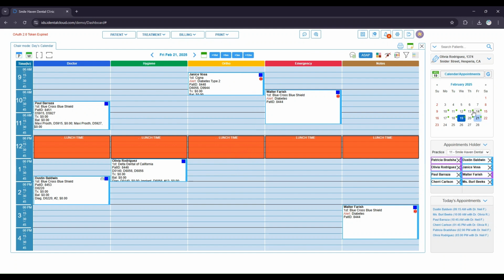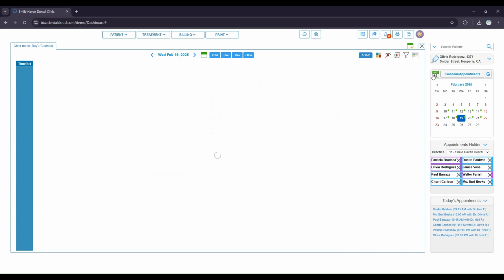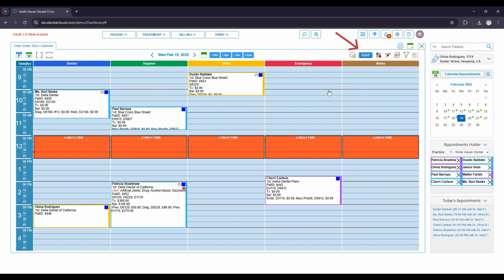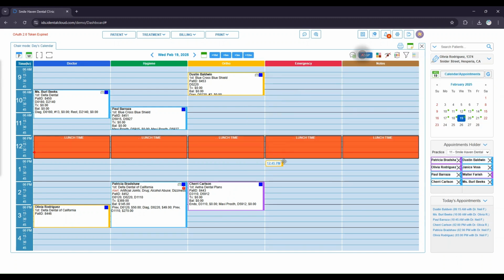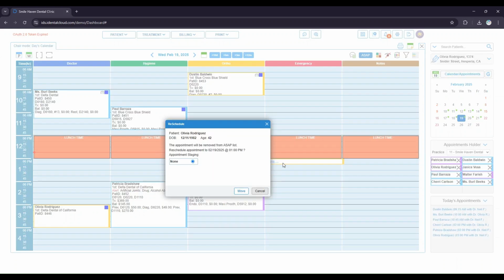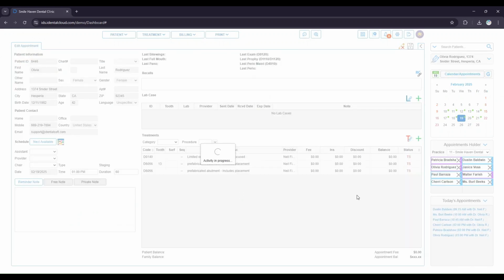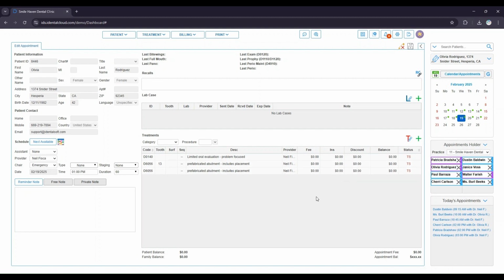After adding the patient to the ASAP list, we will pretend February 19th is the present date. Now go to February 19th via the calendar. Press ASAP at the top. Then drag the patient to an available slot that fits the doctor's schedule. Click Move and check all the information, then click Save.